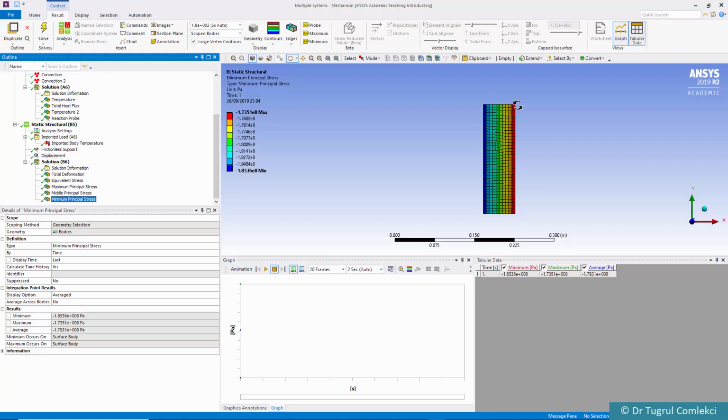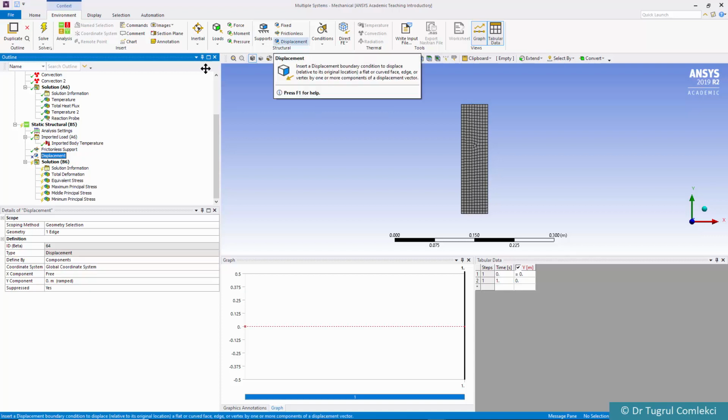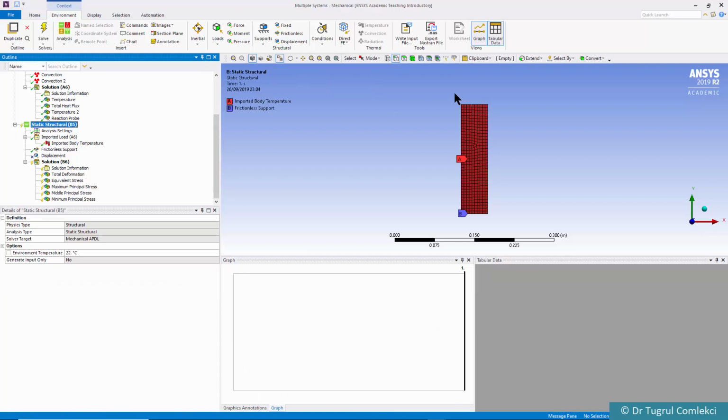The other thing we can do is let this free in the y-axis, but by an equal amount on the top line. So we can look at our displacement boundary condition, right click and suppress that, and we can then add another boundary condition. That will be a coupling, and that's shown under conditions.